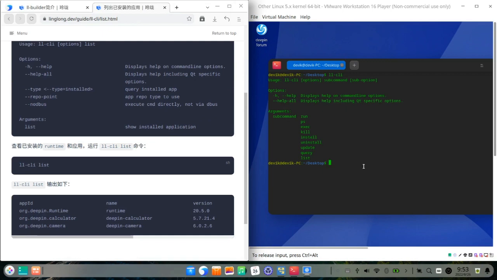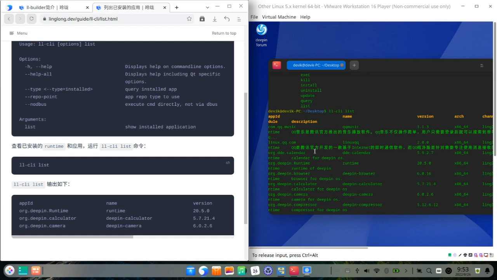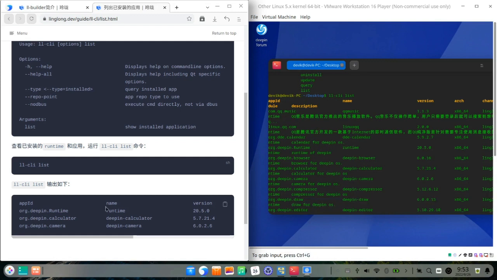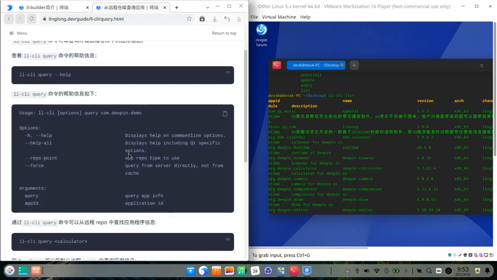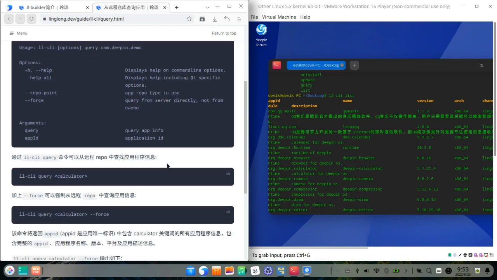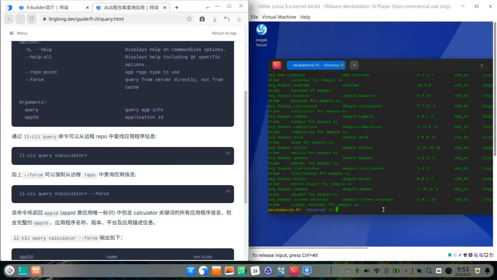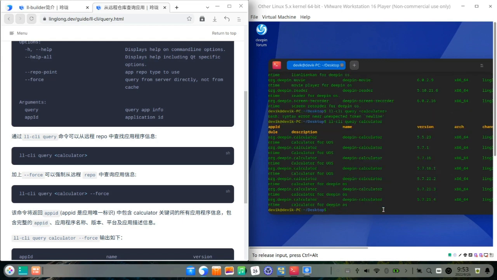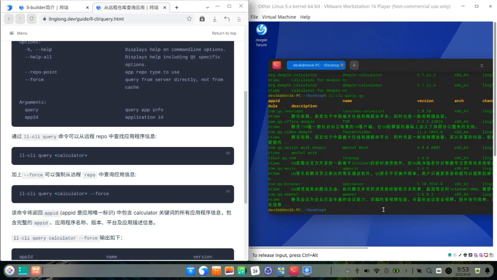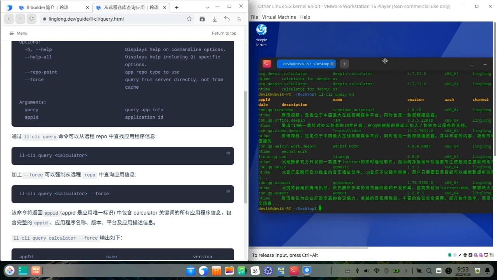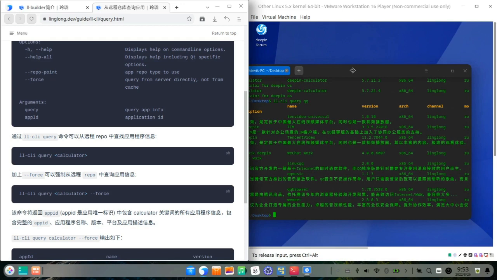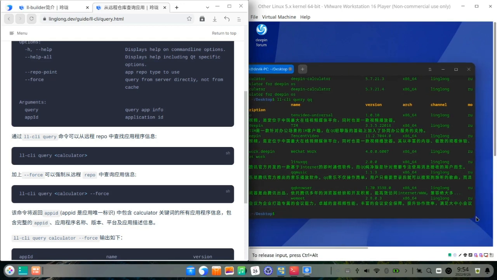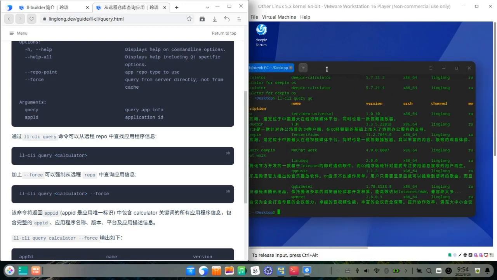In Deepin 20, you cannot use it. Now with LL-CLI, you can see list, listing all the applications. Let's see the commands, because I'm not familiar with it since it's new. I need to see the guidelines: query, CLI query. Should be ll-cli query calculator, and you can see all the things out. And query QQ can also show the QQ related packages. So this is one of the commands of the LingLong system.